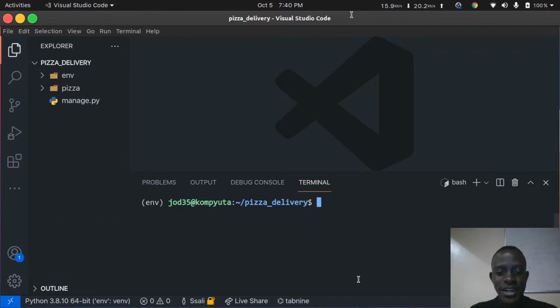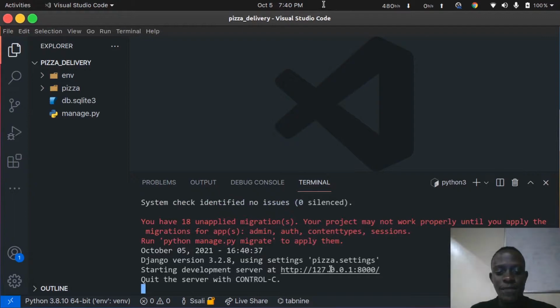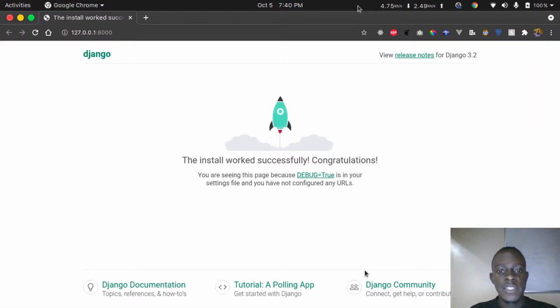So you need to go ahead and check if our Django installation has worked. So I'll run python3 manage.py runserver. Now this is going to run our server. So right now our server is running at localhost:8000. So I'll press Ctrl and click to access our server. And when you see this screen, our Django installation has worked successfully.